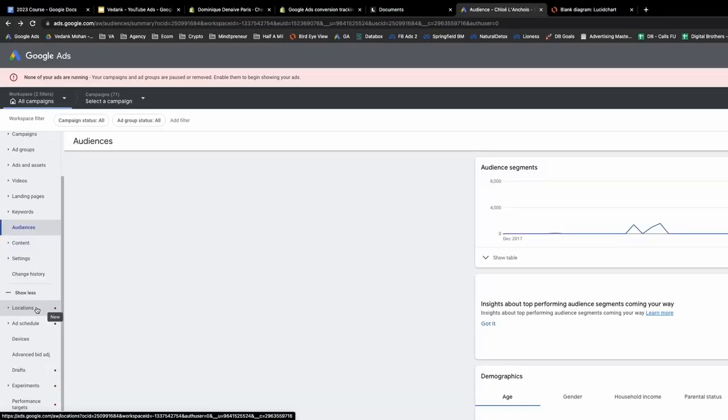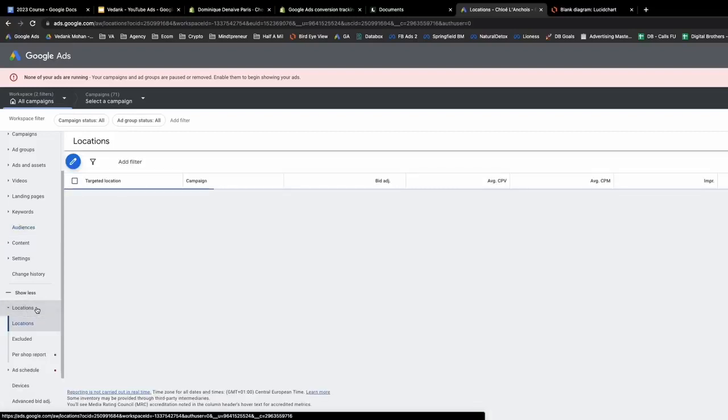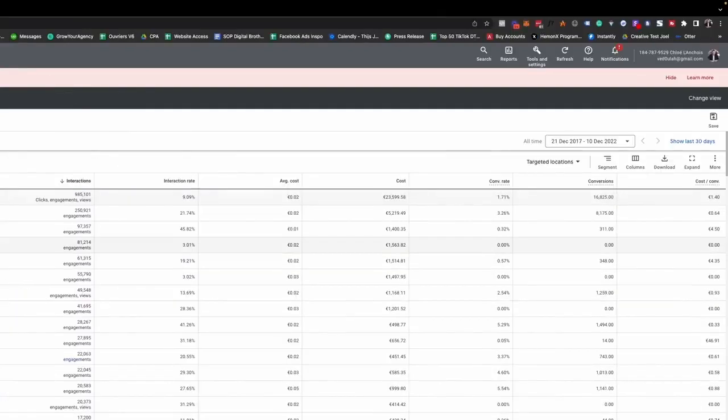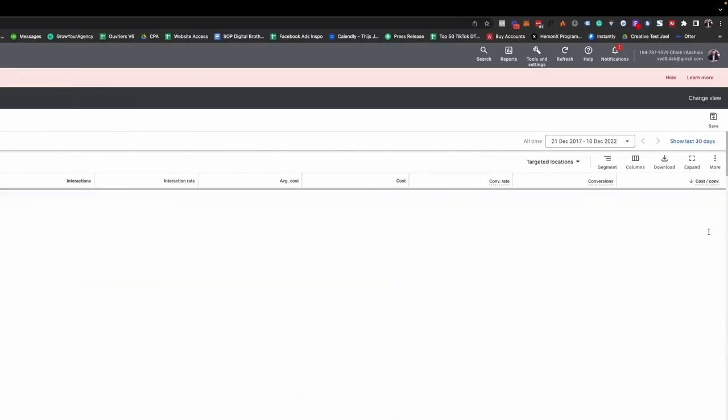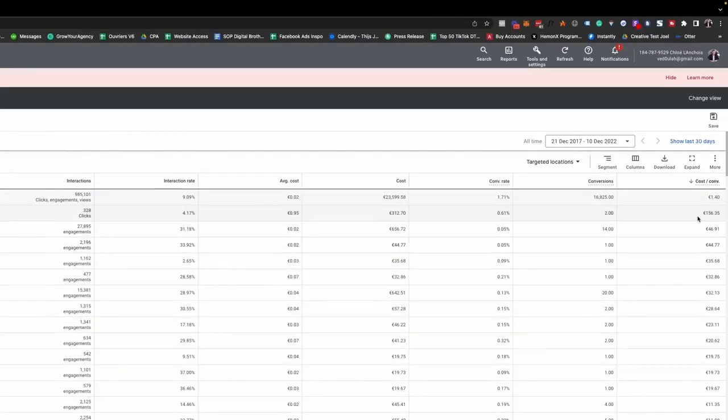Another thing you can do is optimize by locations. You can do the same exercise for every single country you're targeting. As you can see here, you can sort by cost per conversion, and then exclude the countries that are costing you way too much and keep the countries that have a good cost per conversion.